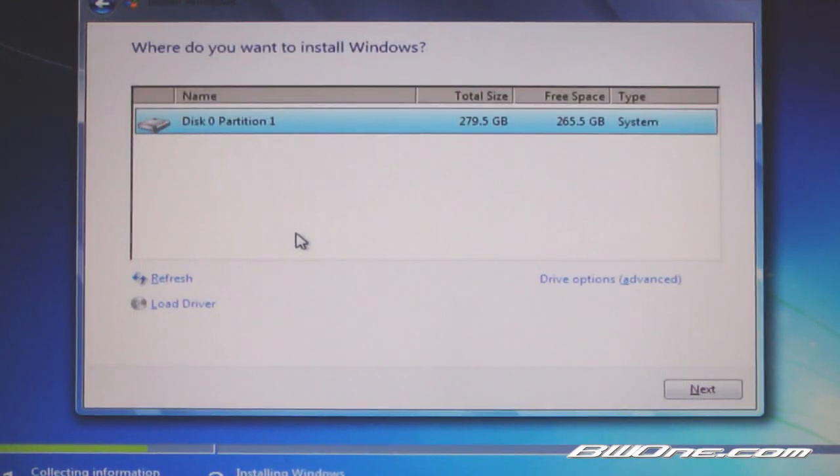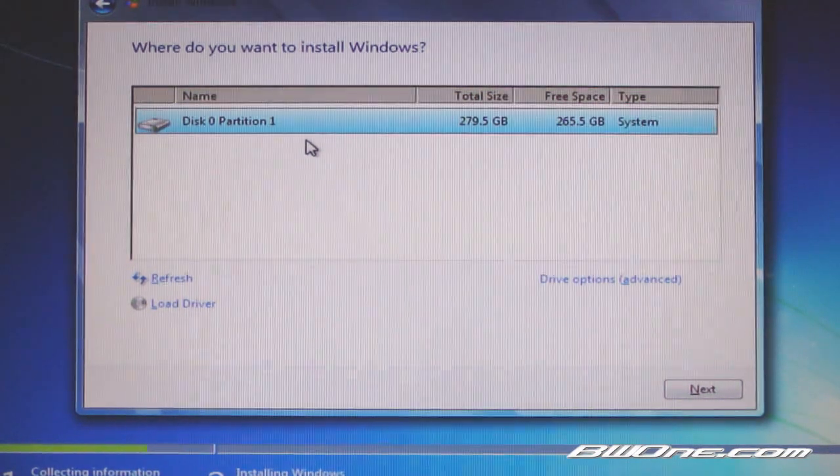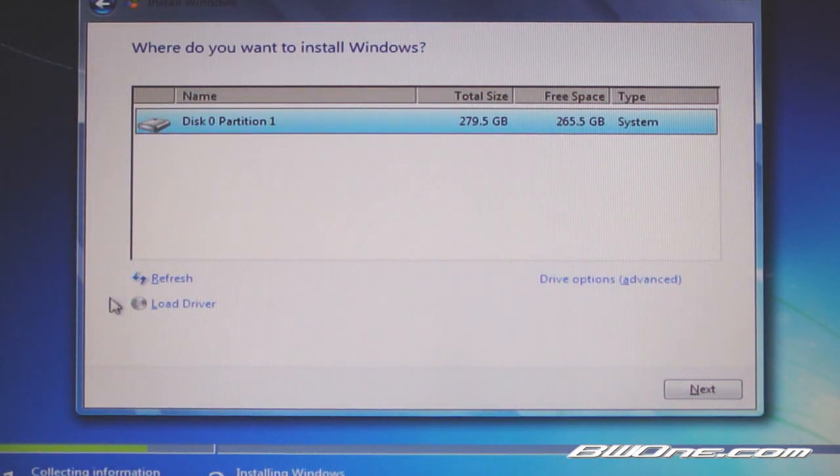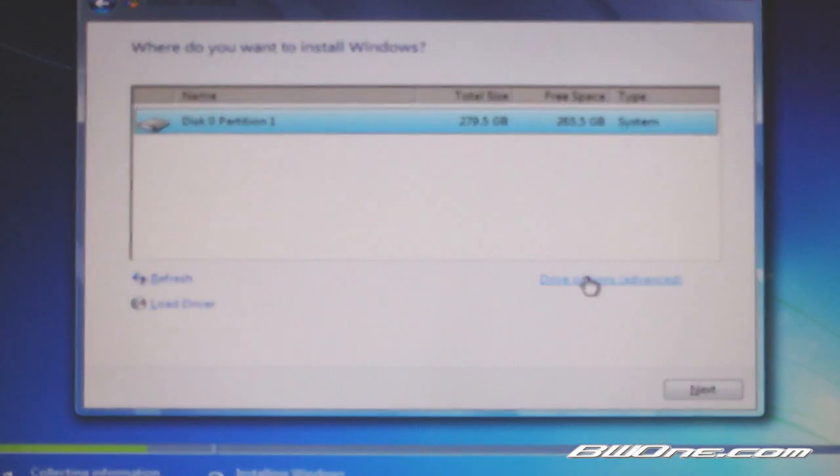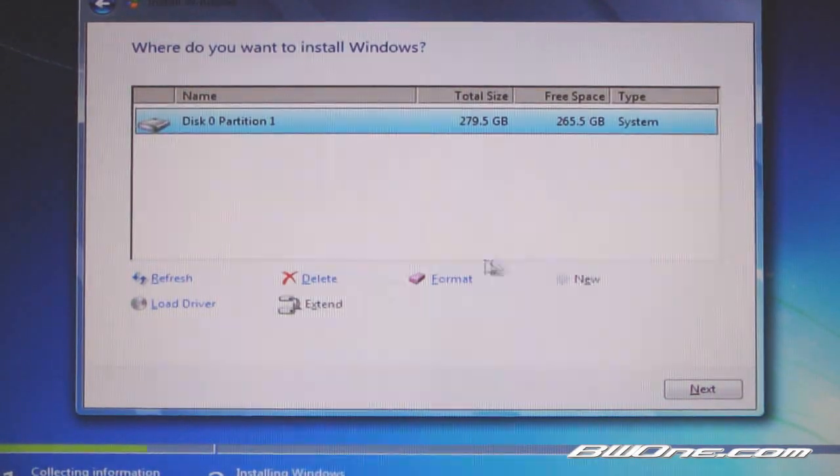So here, when you click on that, come here to Disk Partition. You can refresh the disk if you plugged in a new one. You can load drivers if you need drivers to get this to show up. And you have your drive options here on the side. And when you click Drive Options, you have the options to delete, format, extend, create a partition.